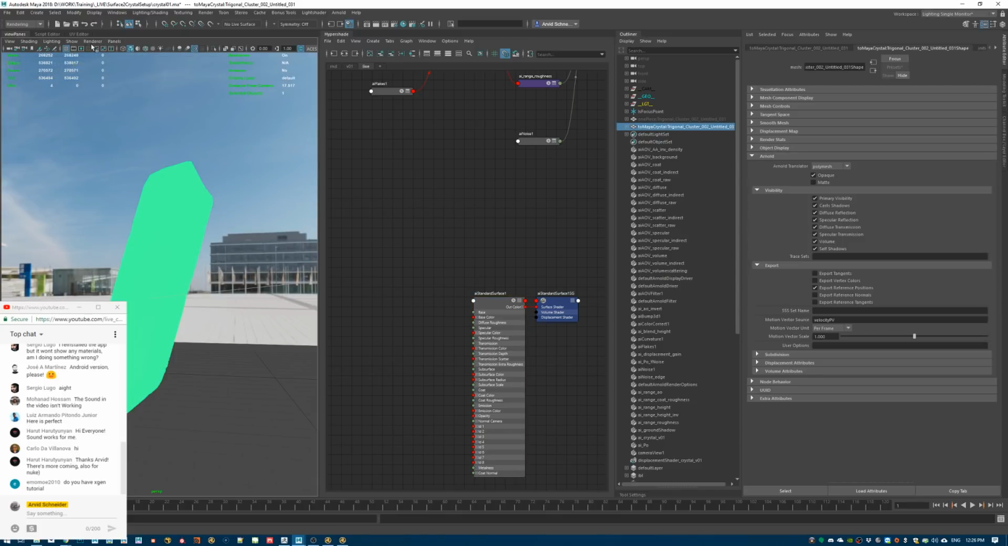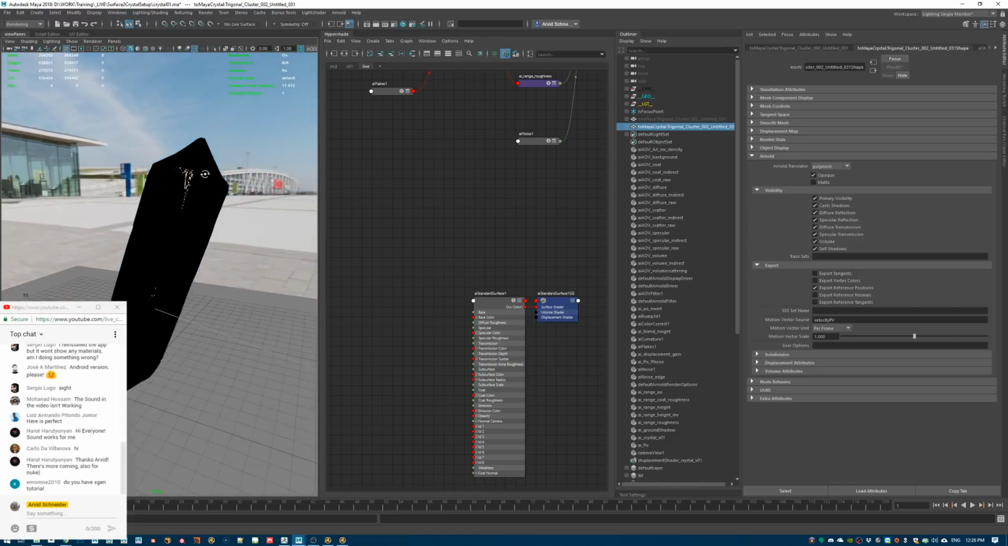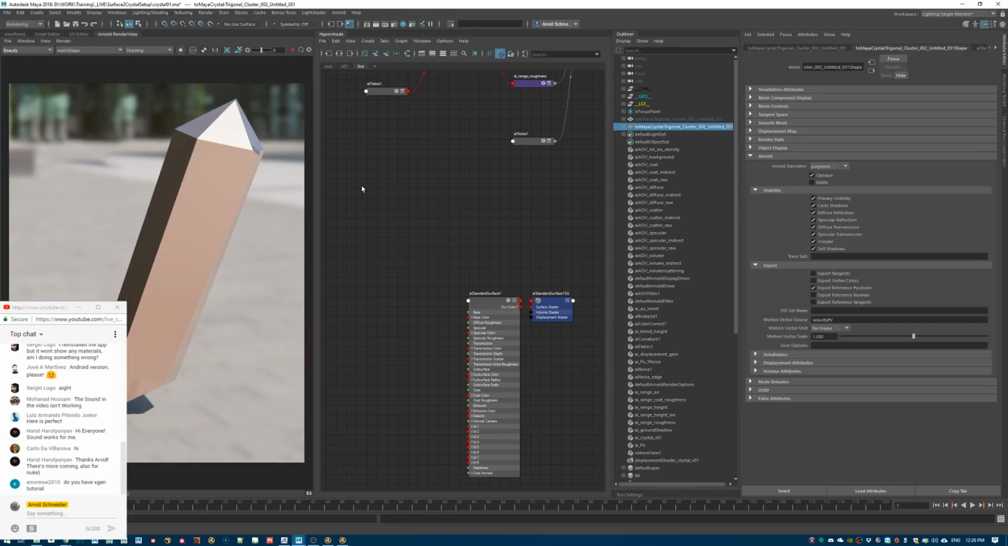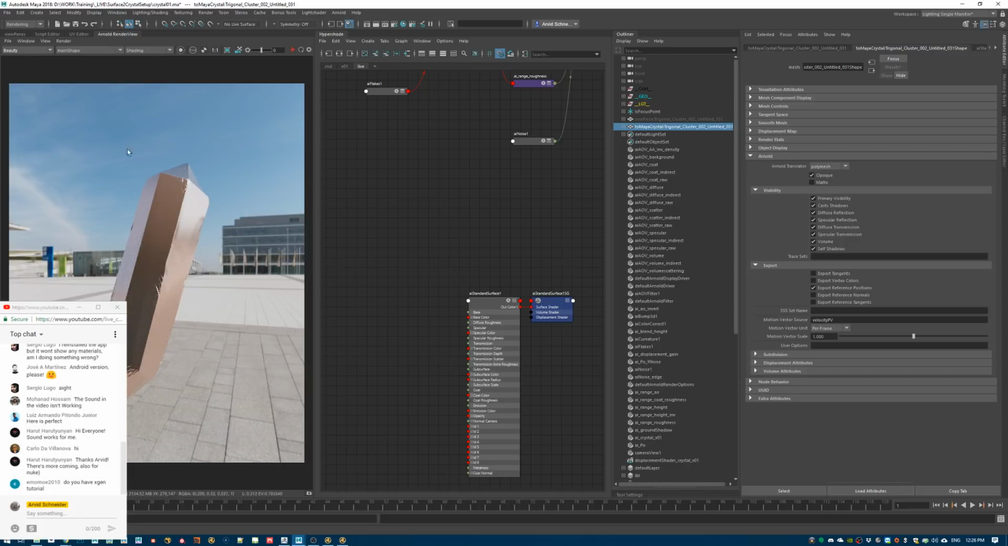So if I assign this shader, and you can see it's nice and scratched up now. Hit render. Now you can already see, just by doing this, the copper already looks a lot nicer, just because there's something to reflect. So it's pretty cool.